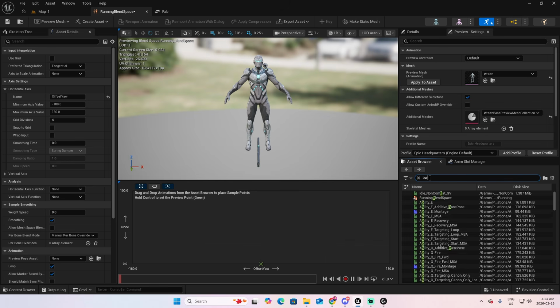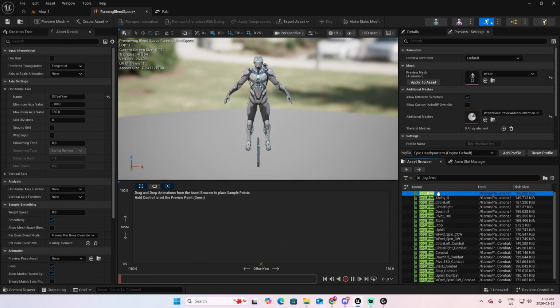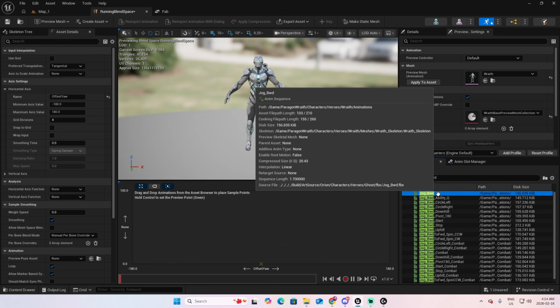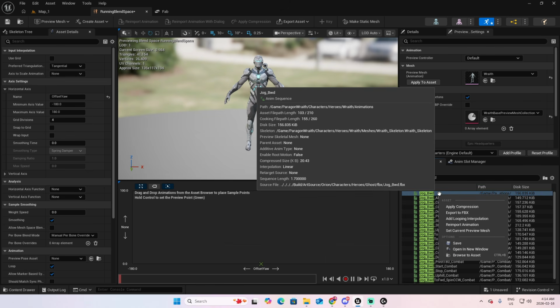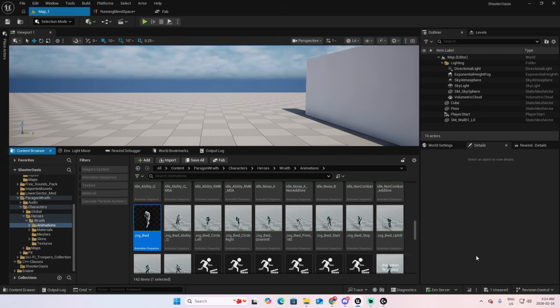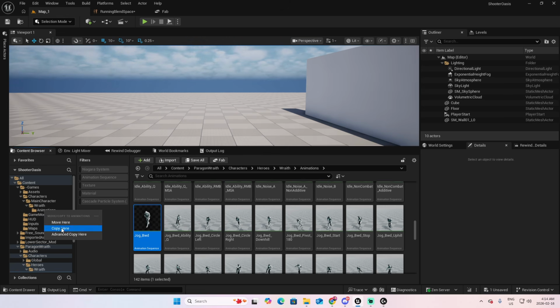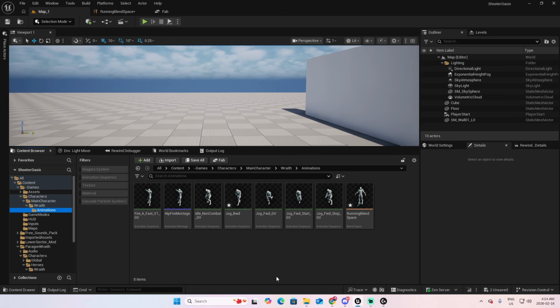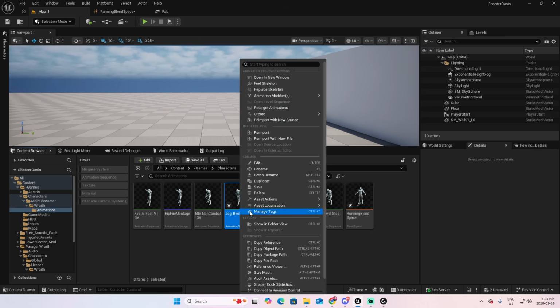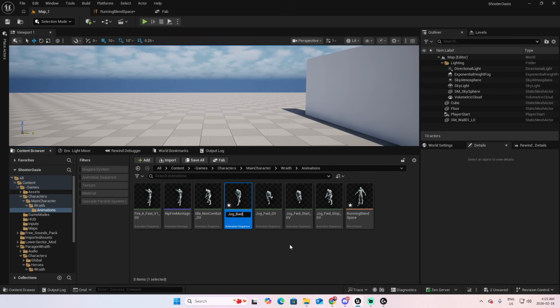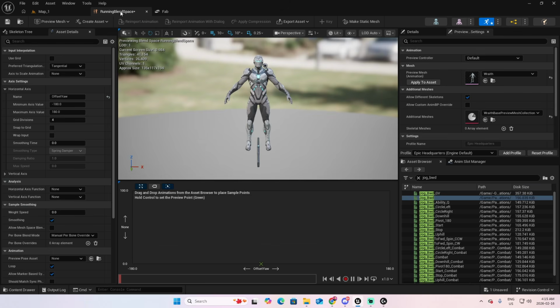So let's find it. BWD usually starts with Jog BWD. Here it is. And I want to create a copy of this for my game version. So right-click, select Browse to Asset. Here you have it. And I'm going to make a copy of this one to my animations folder. Make a copy, go to the animation folder, and let's rename it. Rename it Jog Backwards GV. Now let's go back to the Blendspace.